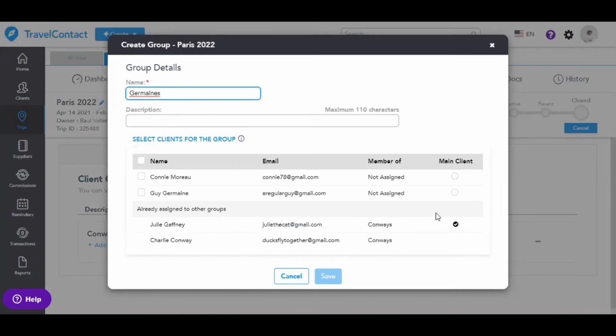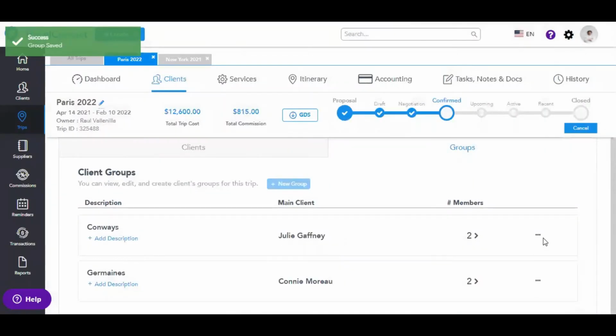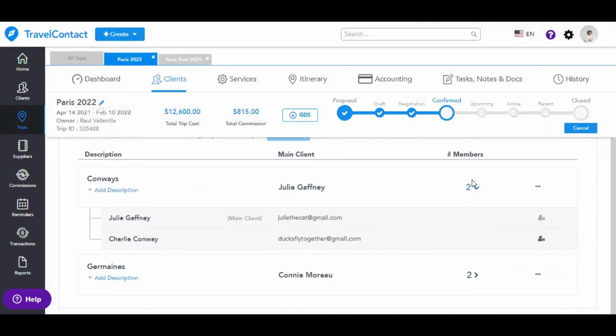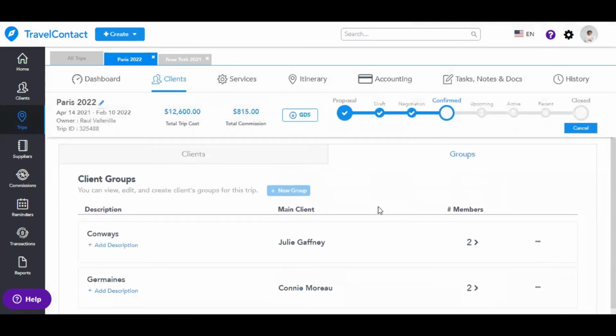And then no description, basically I'm going to select Connie as main client, both of them, and then Connie as a main client. And then I'm going to go ahead and click on save. So now I have both of my groups created. You'll see here that I can edit the group, delete the group. If I click on the arrow, it's going to show me who is in this group. And then that is all that I'm going to do on this section right here. And that is how we create groups in Java Contact.